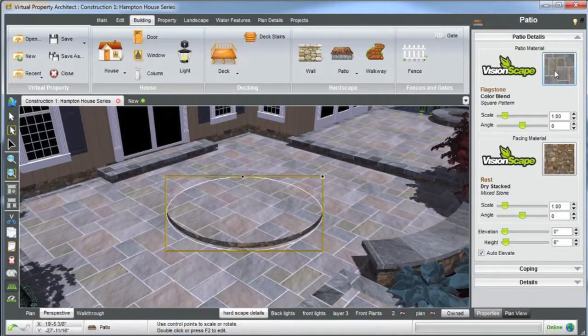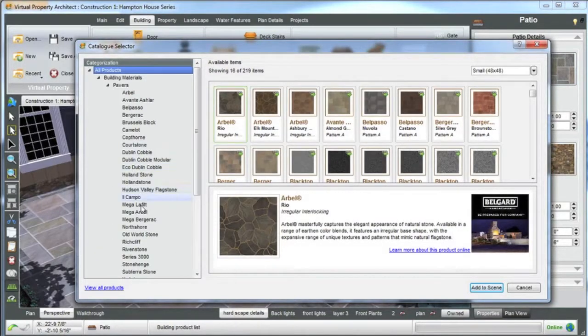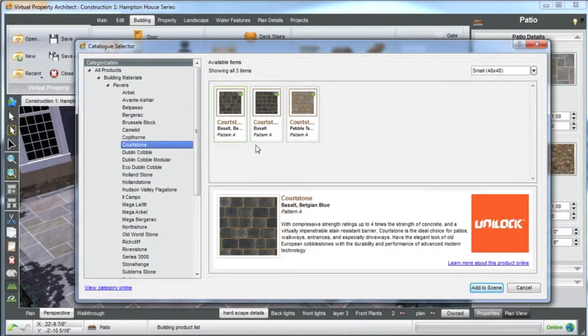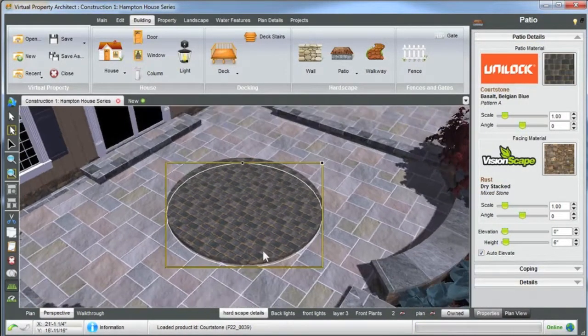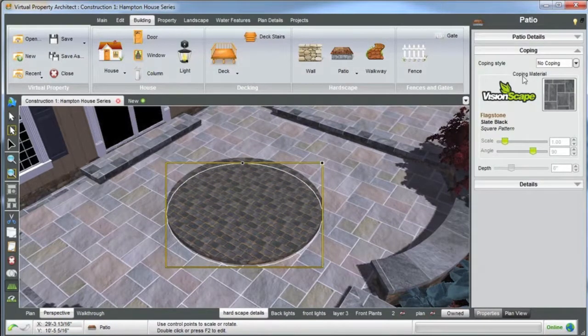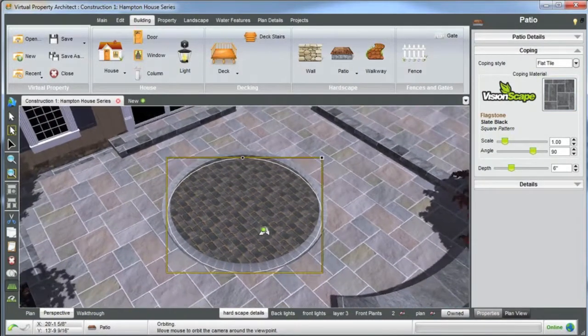Let's change our paver material so it looks different from our flagstone. Click the icon there. Let's do a quartz stone. How about that? It looks like a cobblestone. Select this, add to scene. Alright, now we can also add our coping or our soldier course like we did before in our patio details. Coping. There's no coping, so slide down, flat tile will work. Let's keep the same one we did for the front. That looks really nice, I think.